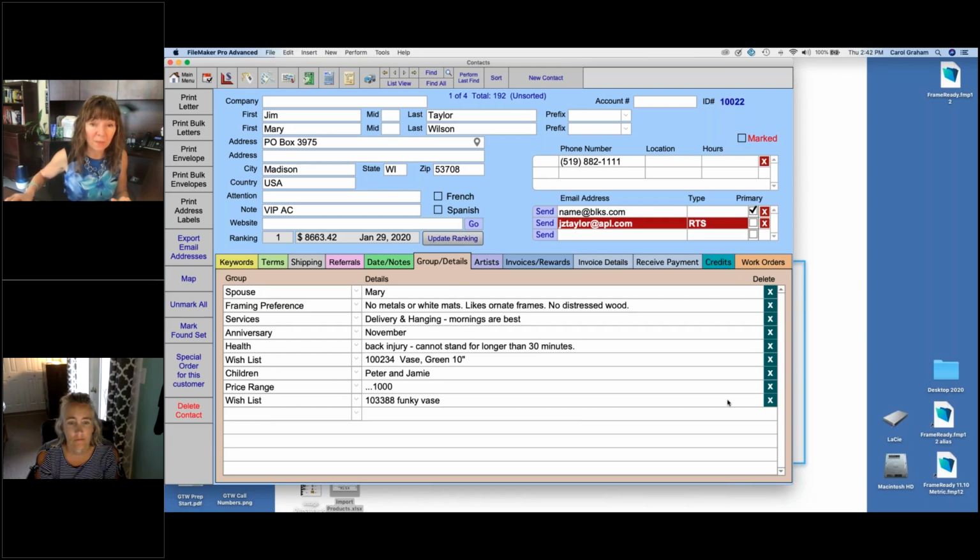If they do come in and purchase it, then you can remove it from the wish list, or if they decide they don't want it anymore. There are other tips on the wedding registry about how you can track that in FrameReady using the group details and other notes that are in here.